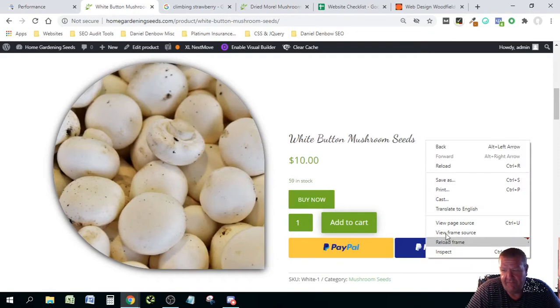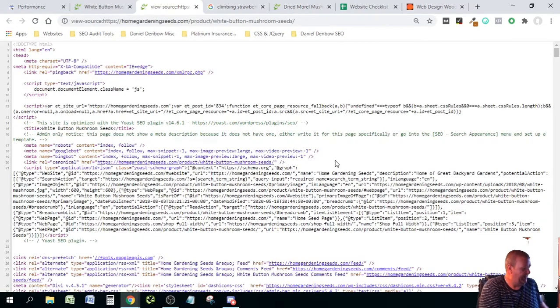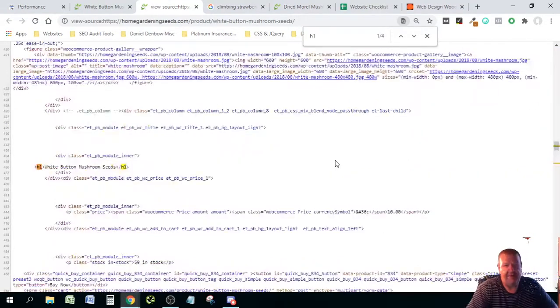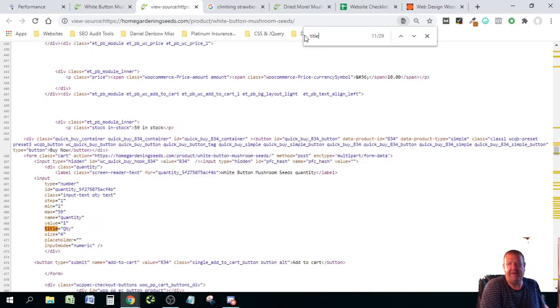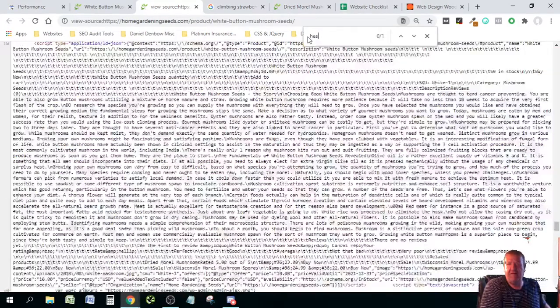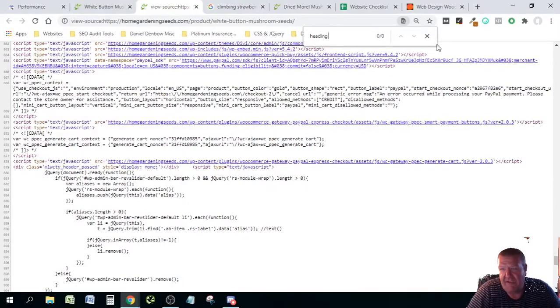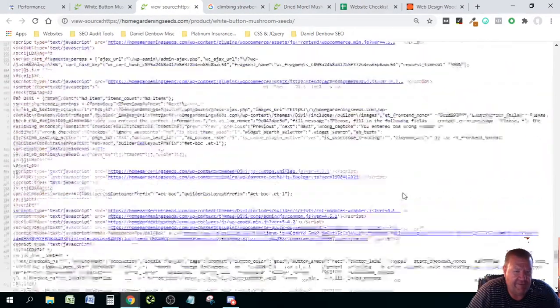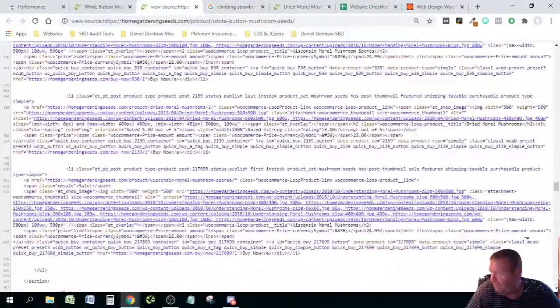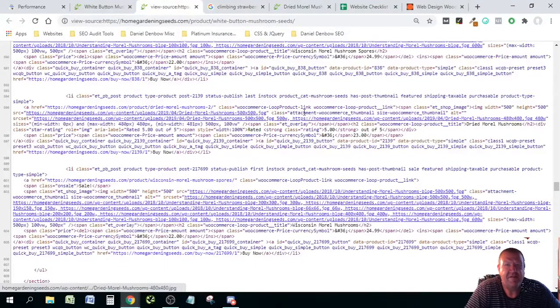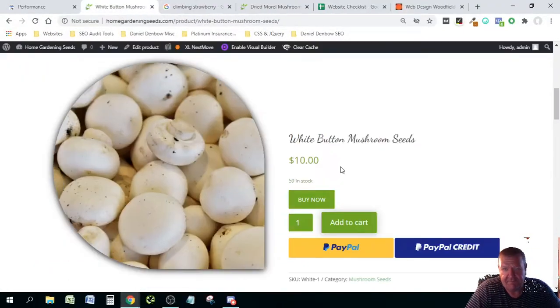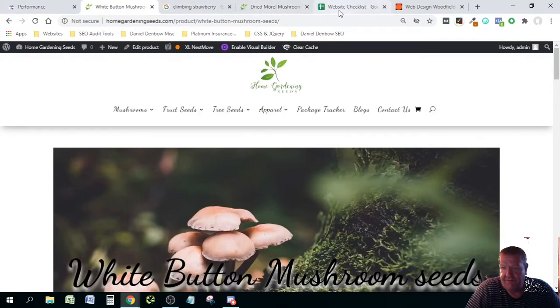Let's go see. View page source. Let's see what the H1 is. I'll show you. Control F for find the H1. The H1 is white button mushroom seeds, and then we just go Control F for the title, and or the heading. The heading, we don't even have one, so they're basically using the heading title as the H1 title also. That's why that's happening. So as you can see, that's what we're doing here.